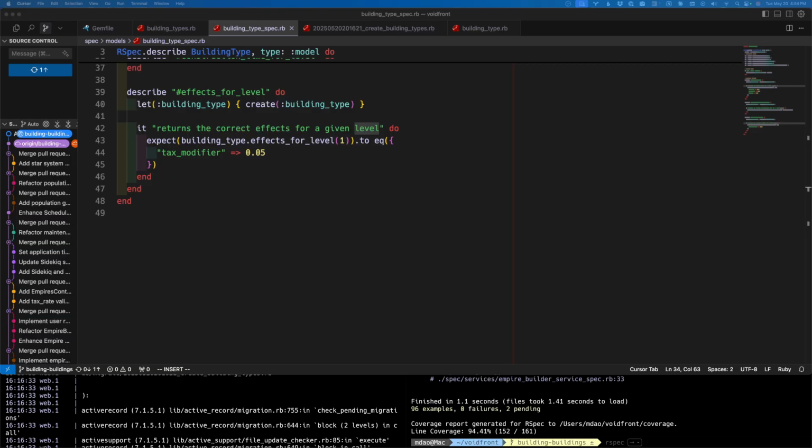It ignores buildings under construction. So we're going to create a building under construction. Building type, level 1, yeah, check. That looks good. All right, ignores buildings being demolished. So that is going to be building type, status being demolished, building type, level 1.